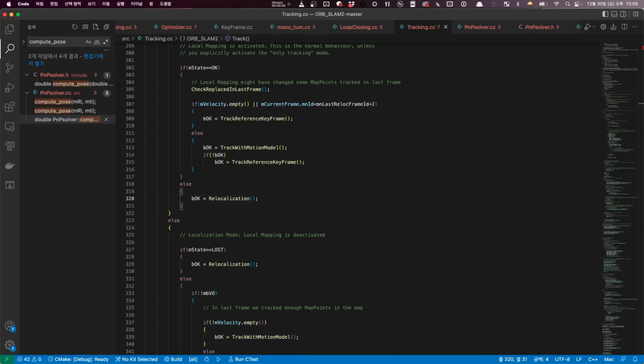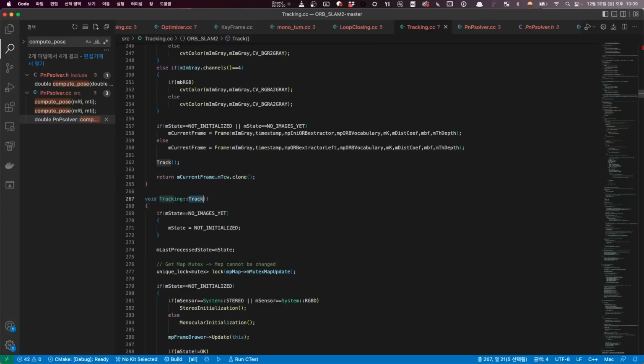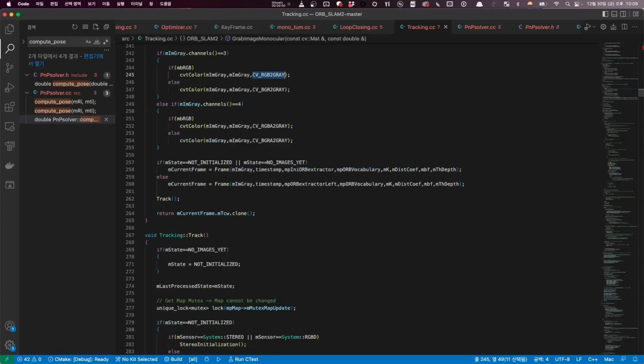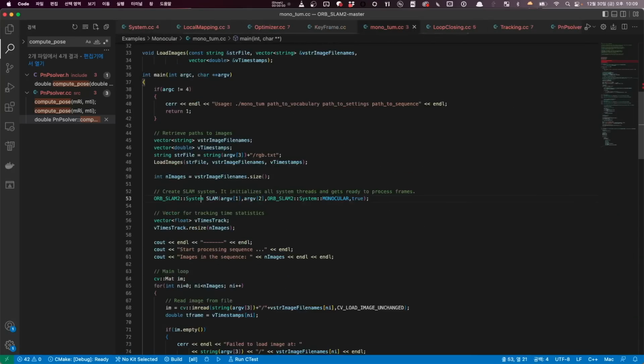The rest of them are quite long, so I'd like to skip some parts in the tracking thread. So the next part would be local mapping.